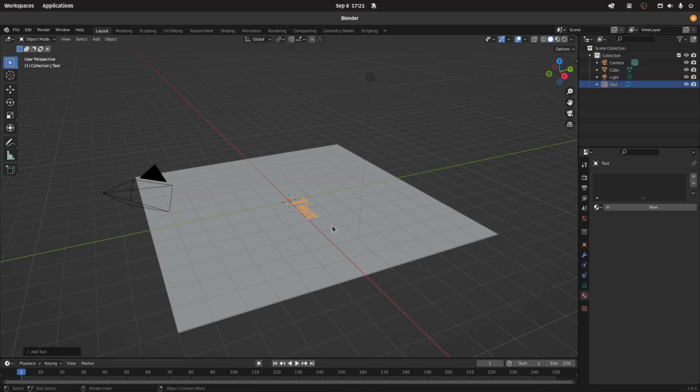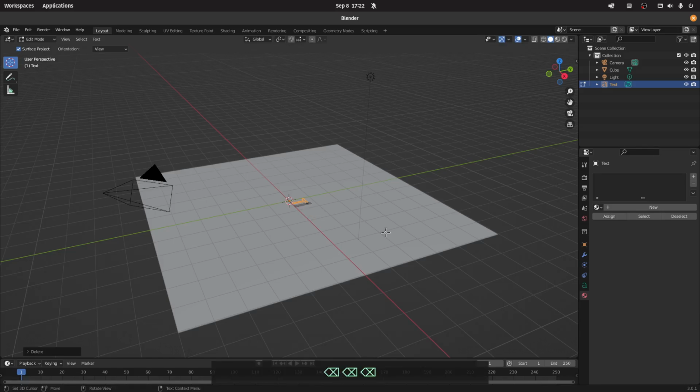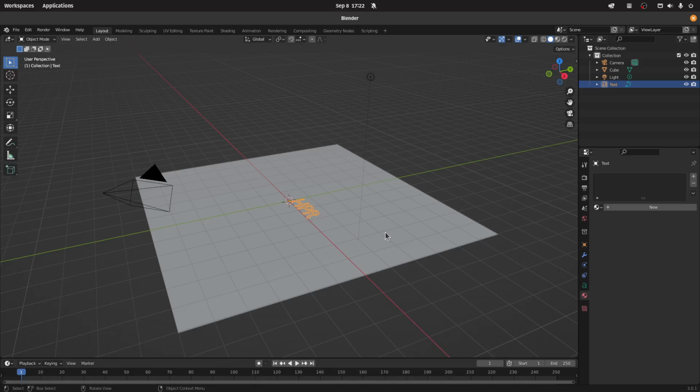To modify the text, we'll press the Tab key to go into edit mode, and basically this works like text in a word processor or something. Hit the backspace key a few times to erase the word text, and then type in the capital letters HPR, and then when you're done, press Tab again to go out of edit mode. And so now we have a text object that's called HPR.